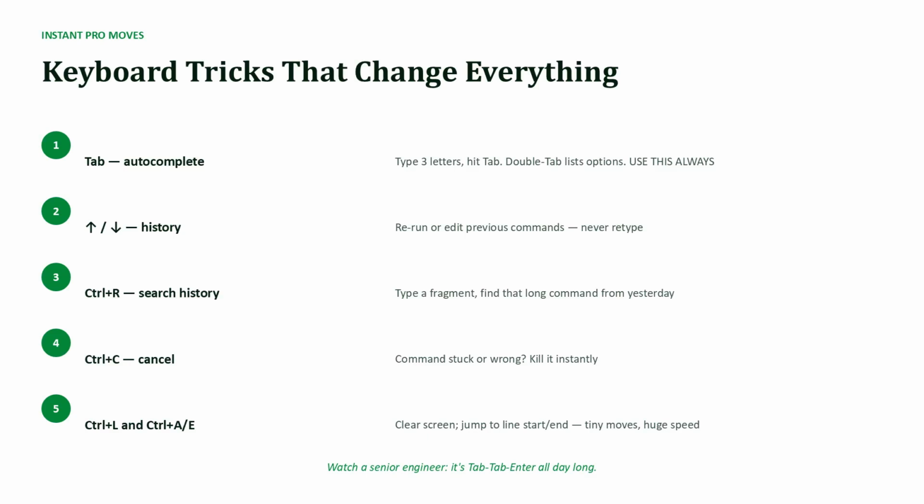The up and down arrows walk through your command history. Never retype anything. Ctrl+R searches that history. Type a fragment, and yesterday's monster command reappears. Ctrl+C cancels a stuck or wrong command instantly. And Ctrl+L clears the screen. Watch any senior engineer work. It's tab enter all day long.